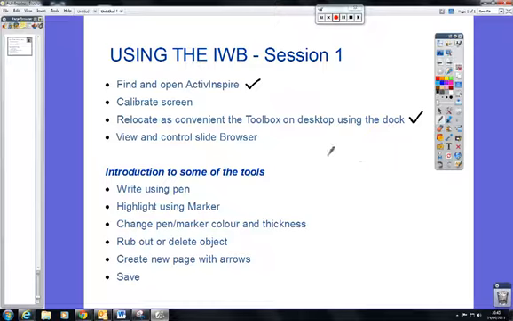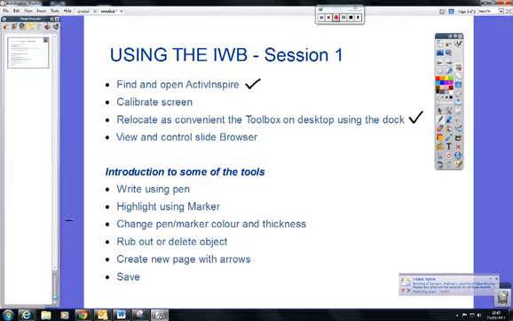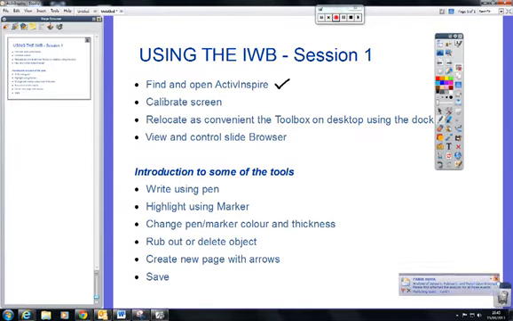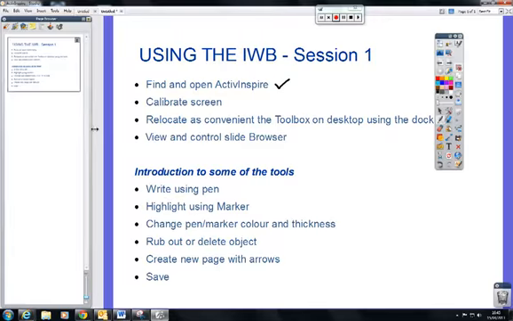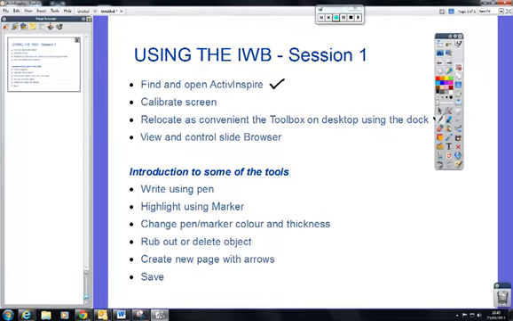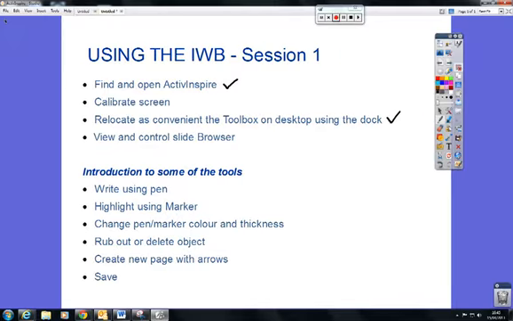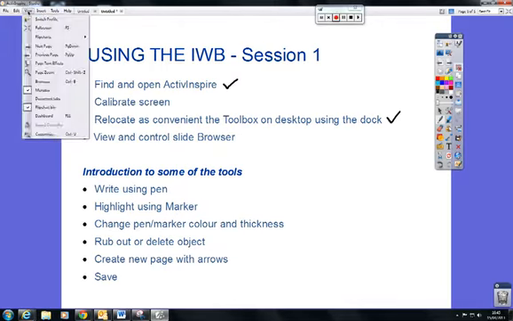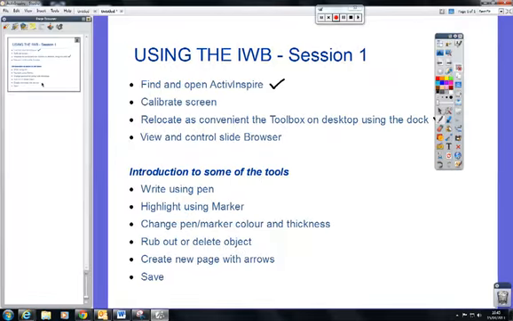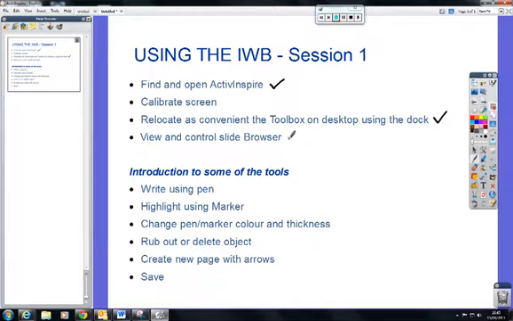The view and control slide browser, that's it. You can make the icons as big or as small as you want them to be. And by clicking here, you're going to be able to make the slides bigger or smaller. So if, let's say, your browser is not here, you will go to View, and then you go Browser, and here it is, it's back. So I think we can now tick this item as well.